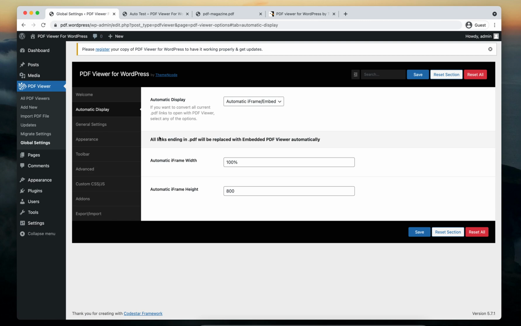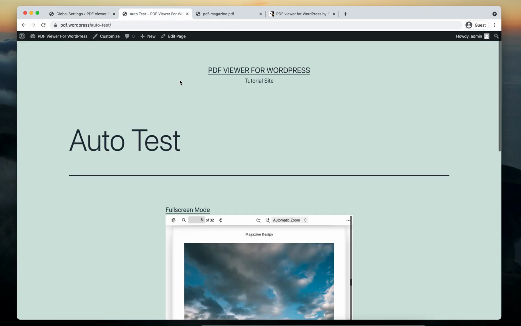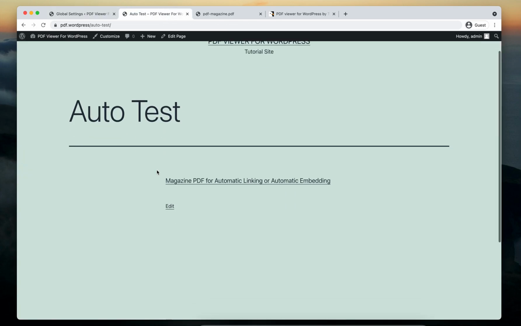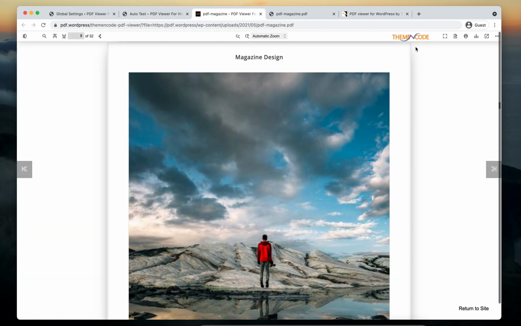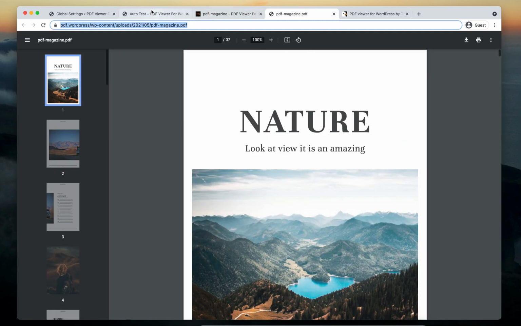Okay, so now let's test the automatic link feature. As you can see, we need to select the link target here. I'll set it to new tab and click save. Okay, now reload the page. And if we open this link here, as you can see, it's opening with a PDF viewer instead of the default one.